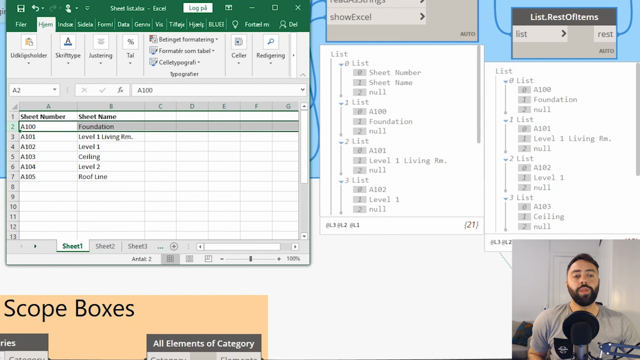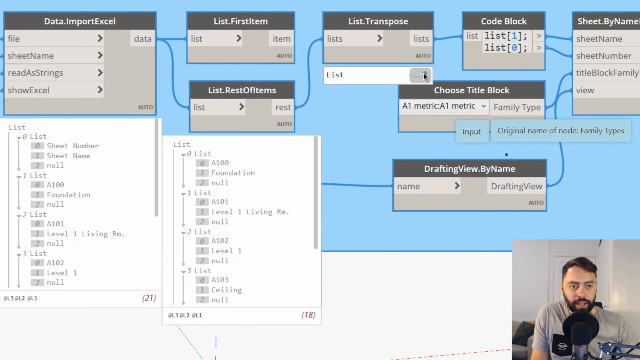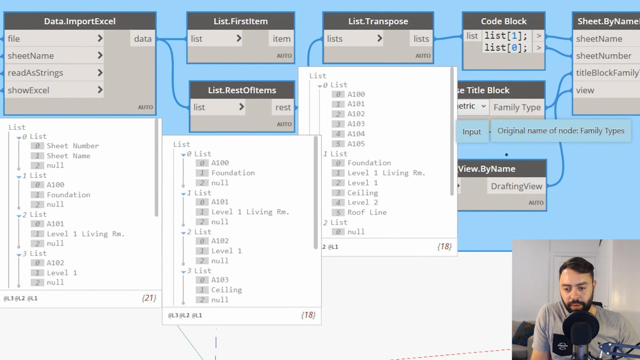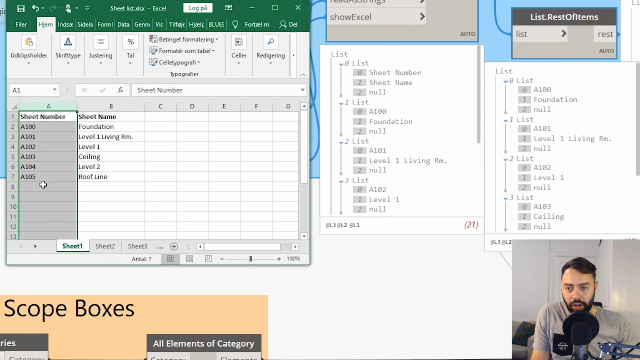And what we're going to do now is we're going to transpose this list here. And what that means is, let's just open up this again. And then you can see the first list here is A100 to A105. So this is this column right here. So now, instead of the rows, we have the columns right here specified in this way, right?